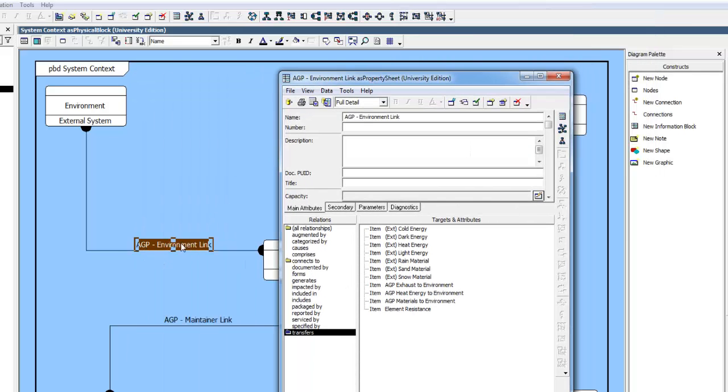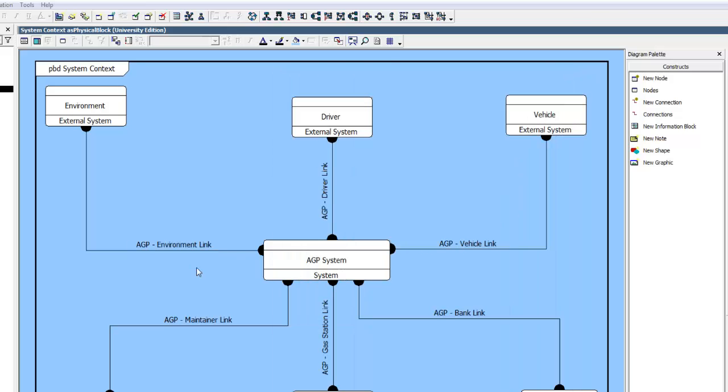So now this link, the AGP environment link, is transferring all of these items back and forth across it, and they must be taken into account on the physical side as well. So I'll just go through the rest of these and complete this physical piece of the architecture.